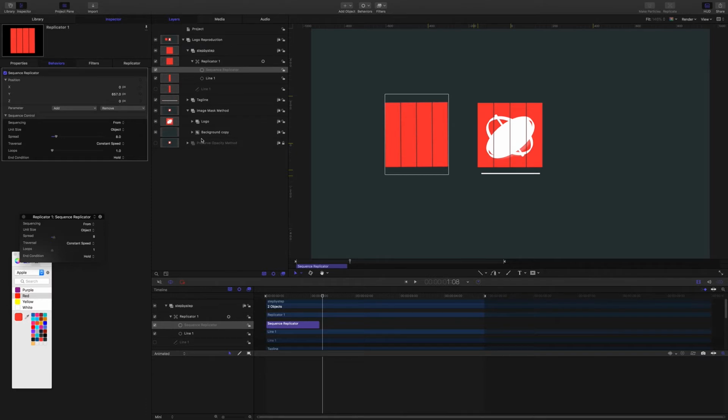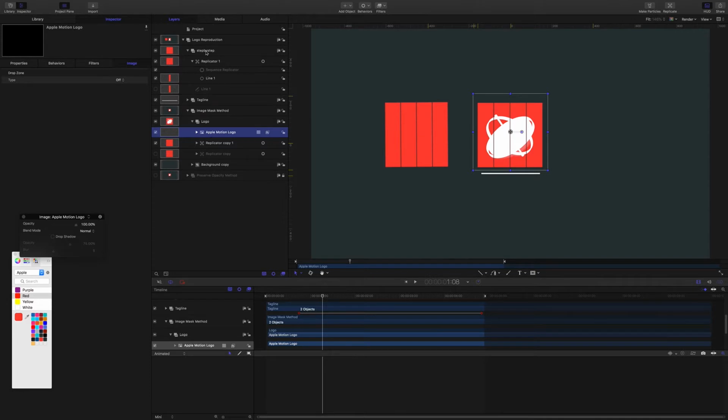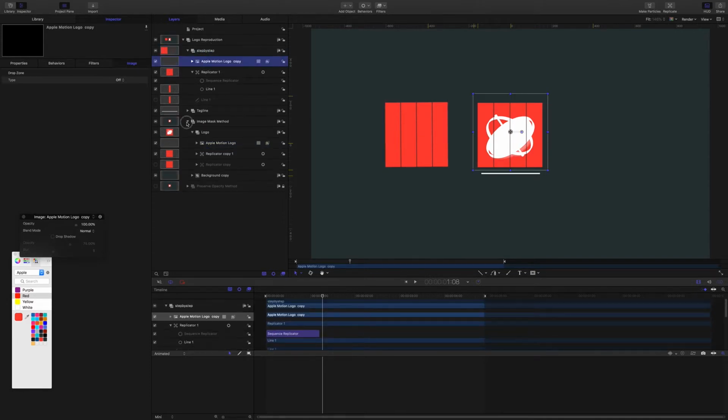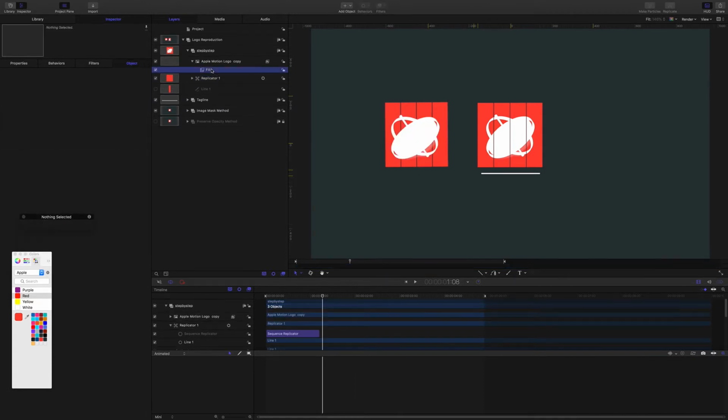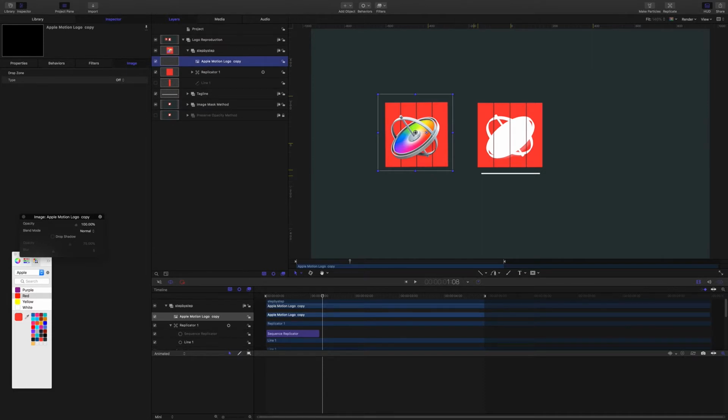Right, let's add the logo. I'll just come down here and grab a copy. And drag it over. And delete the image mask that was on it. And delete the fill as well. So this is the colorful Motion 5 logo. I just got it from the internet, and I'm going to turn it white again by using the stylize fill filter.